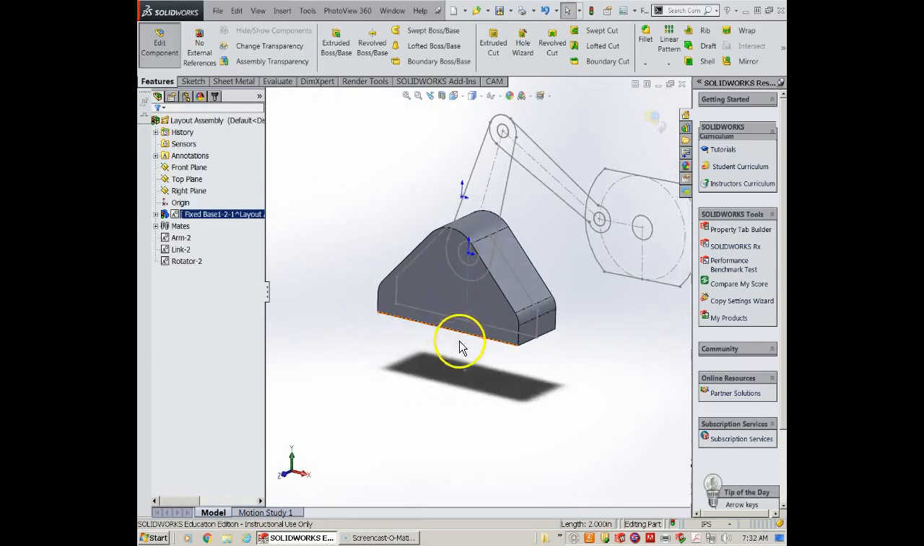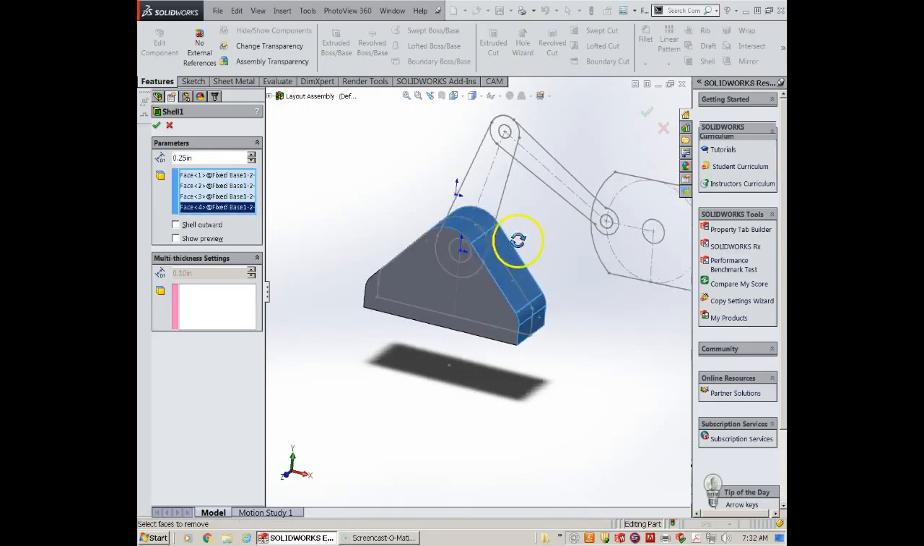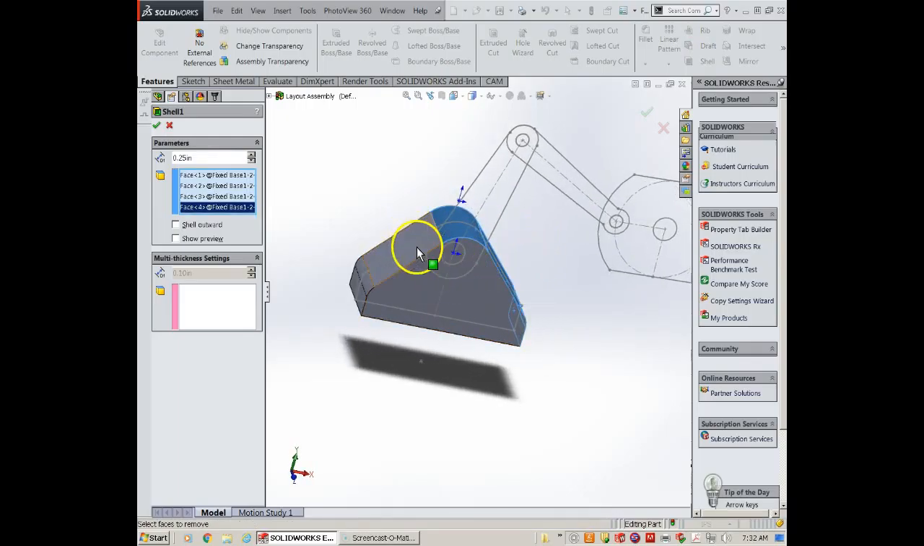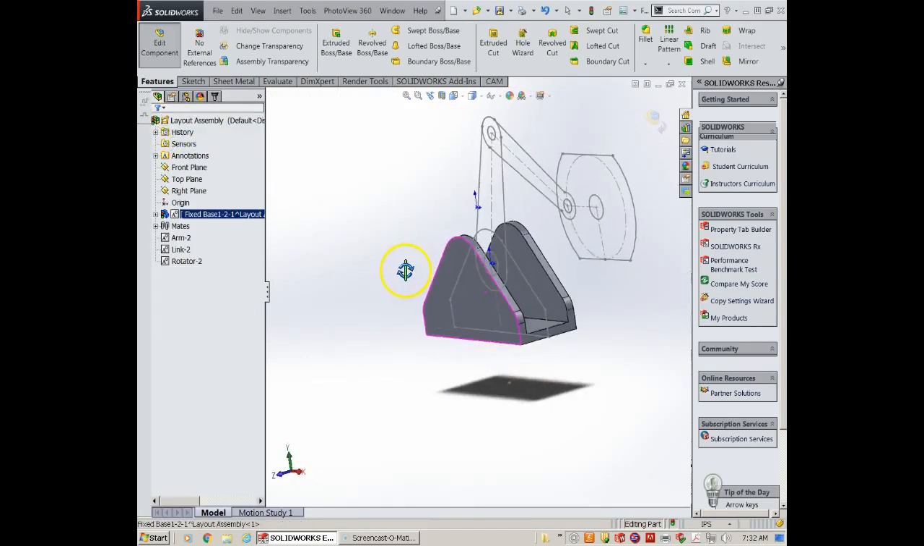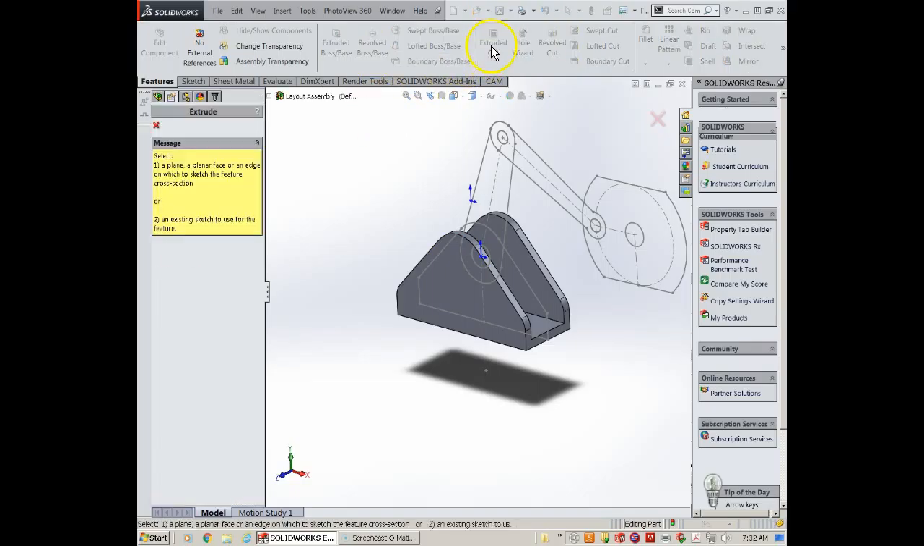And now we're going to go to our shell command, and our shell is set to 1/4 inch, and we're going to remove these faces as shown on 12-9, and we now have something that looks like this. And next we hit OK. So now we need to add a hole. So we're going to go to the extruded cut, and we need to select that hole.